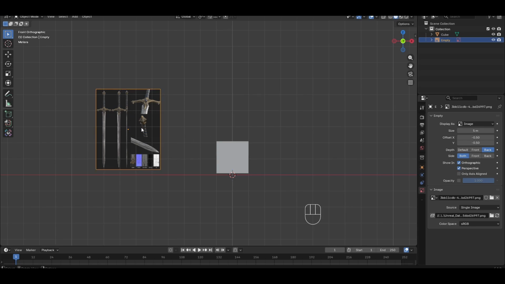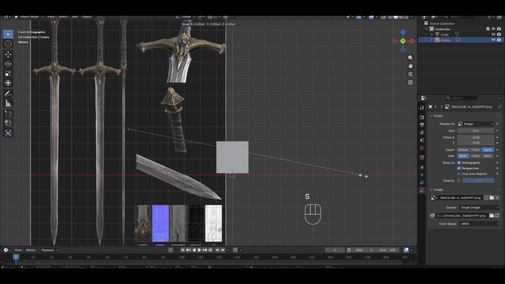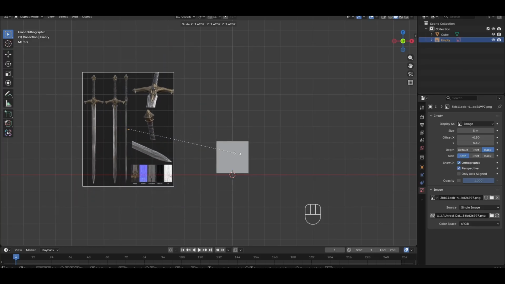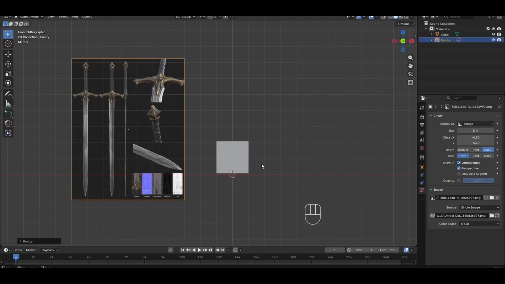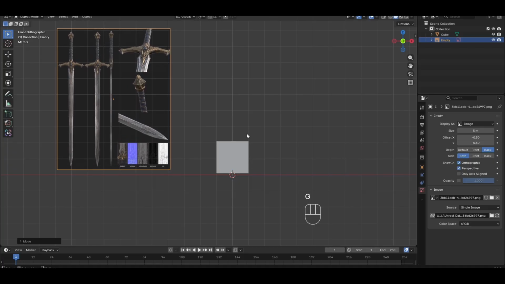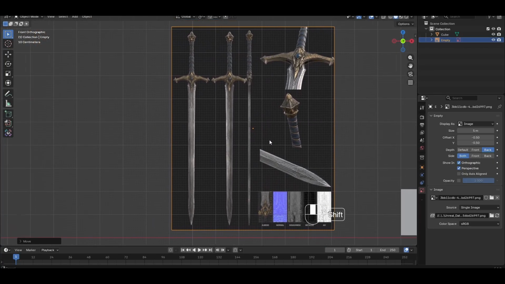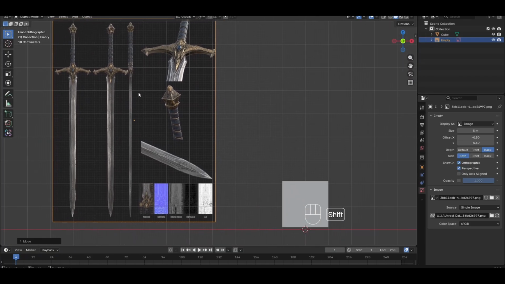When you select your object, if you want to scale it, like I select this photo, you will press S on your keyboard and you can move your mouse and scale things. I will just make it bigger and press G and move it like here, just so we can see it better. And we will try to make this sword.